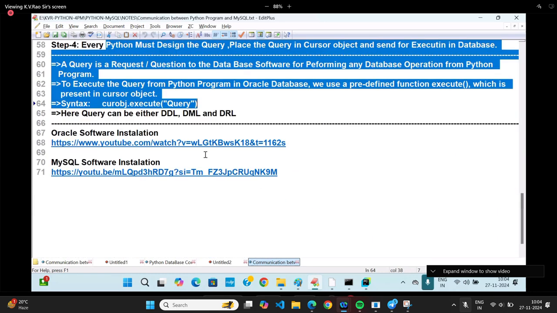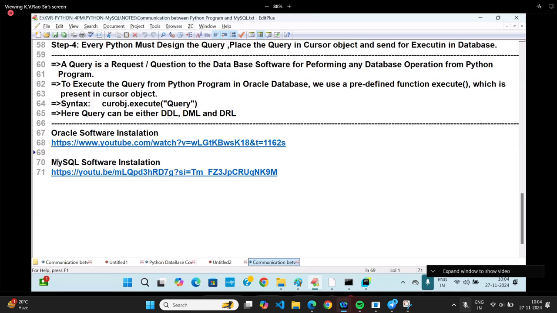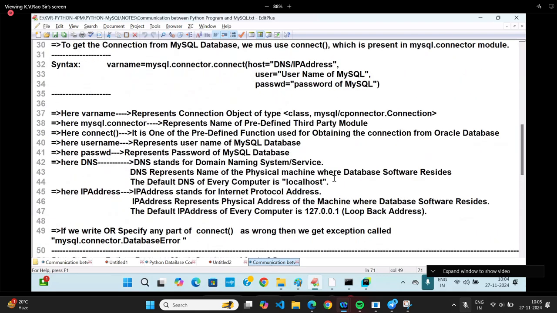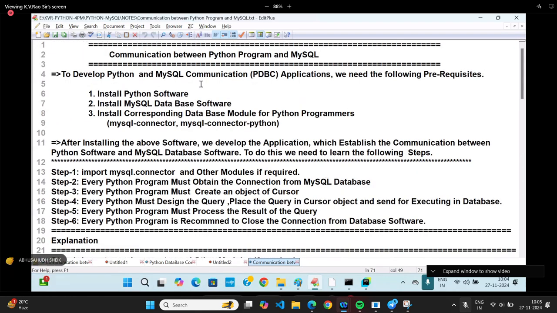To install your MySQL software, here it is again. I am giving you the link. Understand? So try to write this, use these links and then try to import it. Is it clear? I'll send this to you.